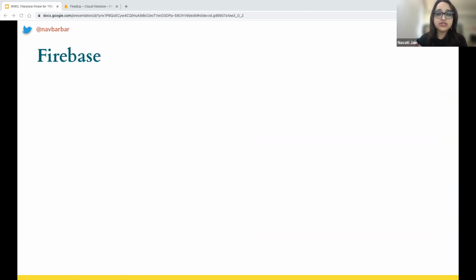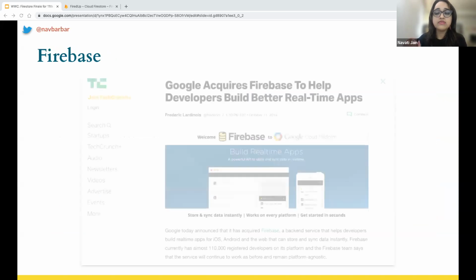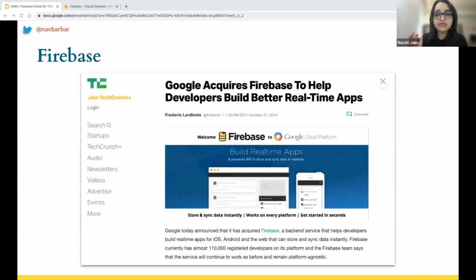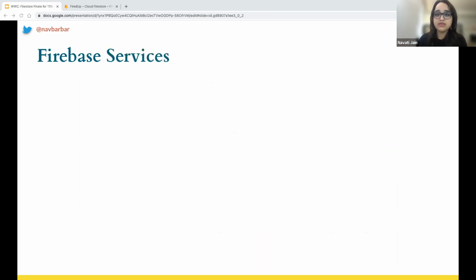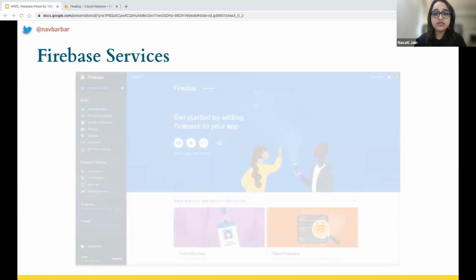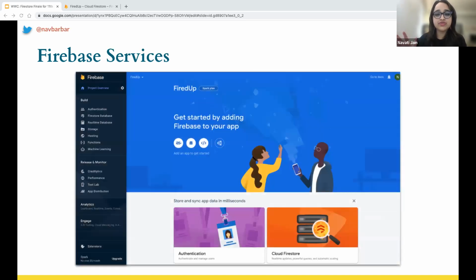So Firebase is a toolkit by Google, and it offers several services to support your app dev journey. Fun fact, Firebase was an independent company and then got acquired by Google in 2014. So what are the services that Firebase offers? Now, when you open the Firebase console, you see this friendly, colorful web page. And on the left panel, you can see a menu of the multiple services that Firebase offers.